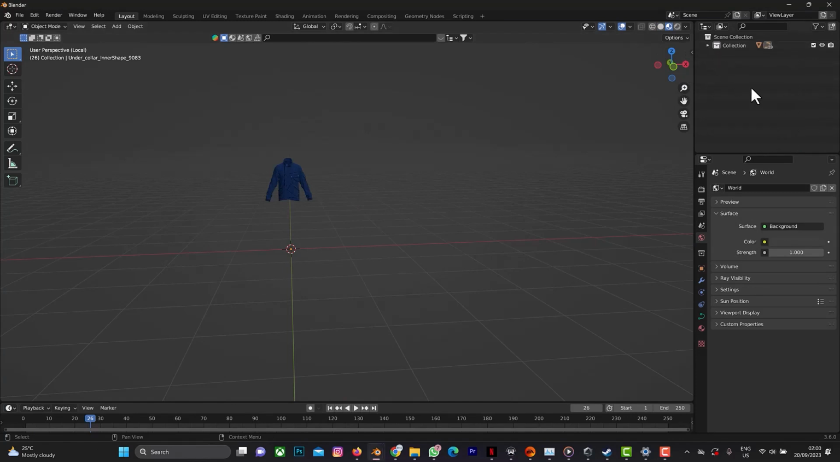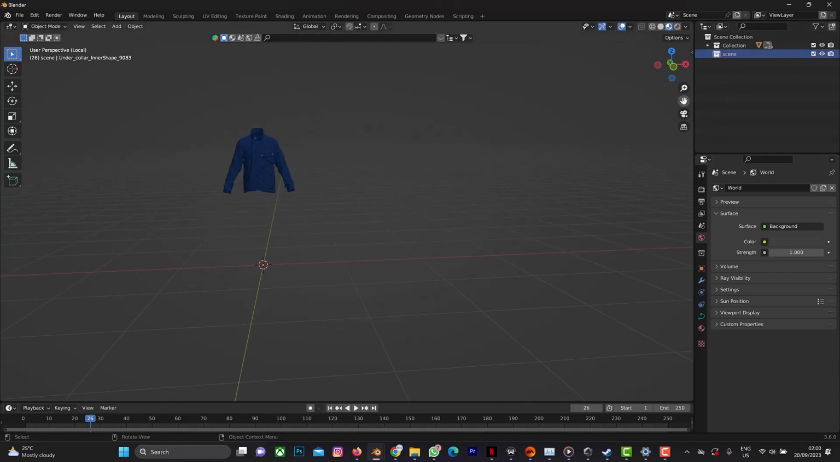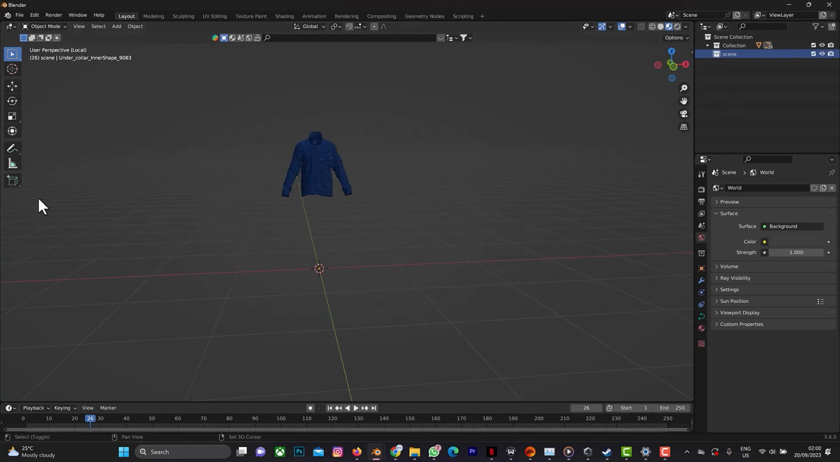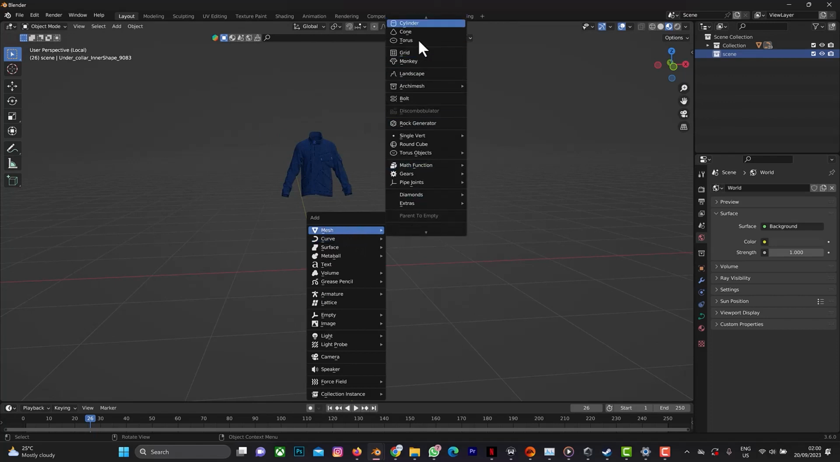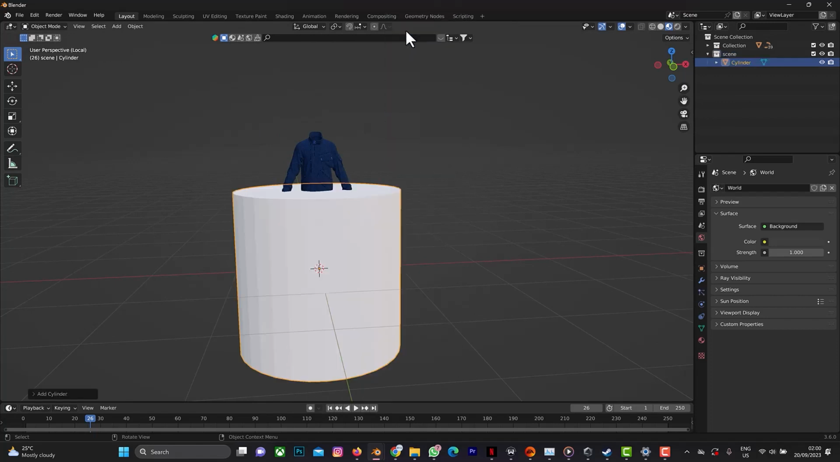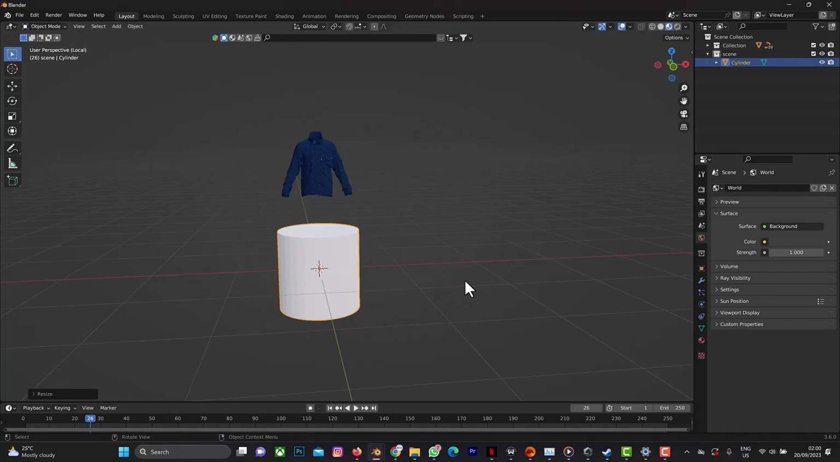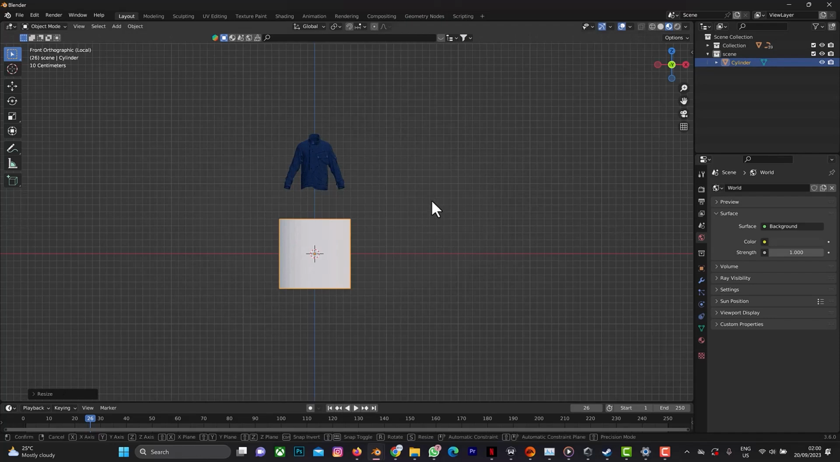The next thing I'll do is to create a new collection, and this collection is mainly for our design or our scene. Let me just name it scene. So let's start by going to shift A, then we'll add a mesh, a cylinder. Yep. So scale it down, so bring it up a bit.